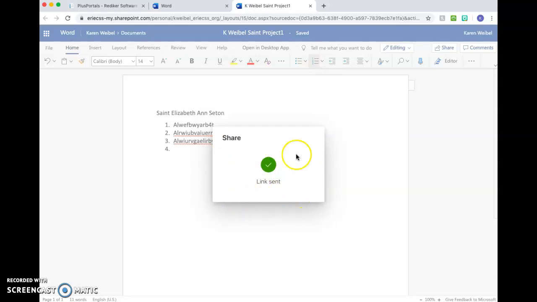It'll say that your link was sent, and then I will receive that as an email so that I can comment and send them back to you.